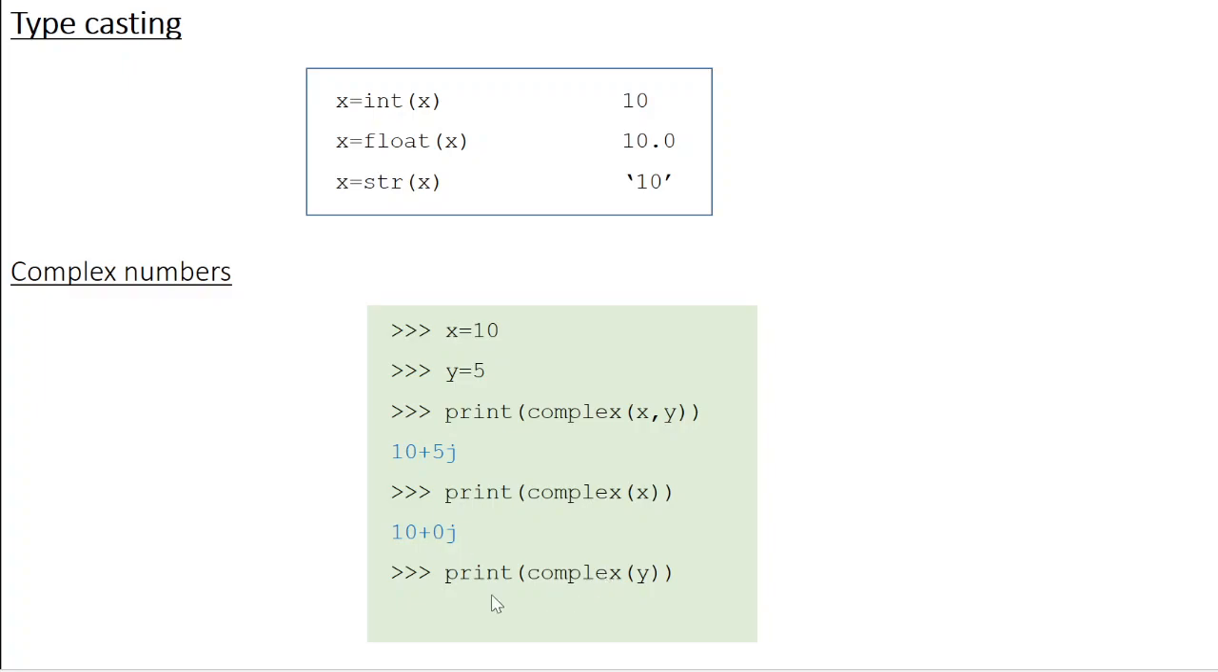Now I have a question for you. If I say print complex y, what will be the answer? I know what you are going to think. You know that x is the first number, so that becomes the real part. y is the second number, that becomes the imaginary part. So I have only y here. So real part is 0, imaginary part is 5j, so the answer is 0 plus 5j, right? But you may be surprised to see the actual answer. The actual answer is 5 plus 0j, not 0 plus 5j.